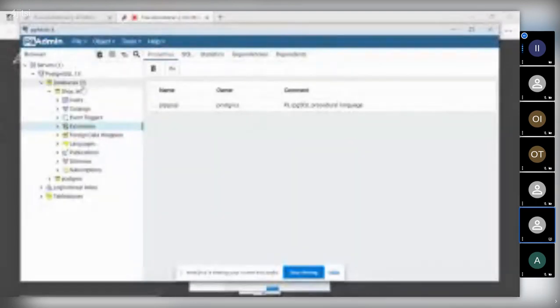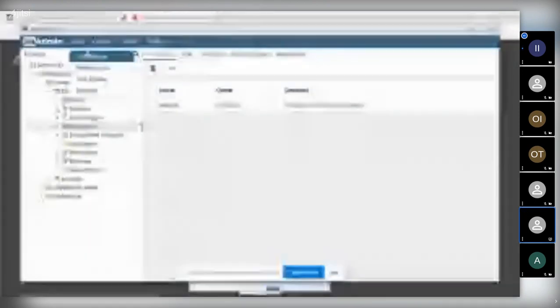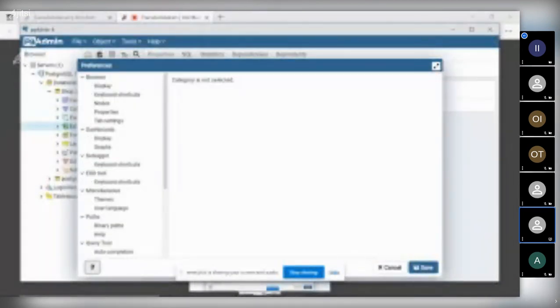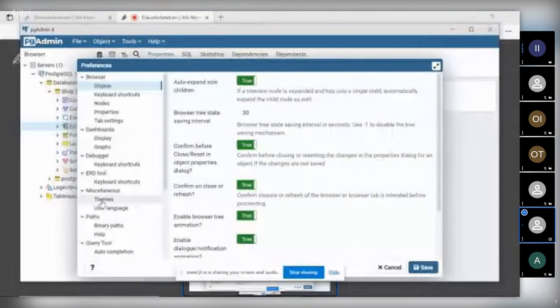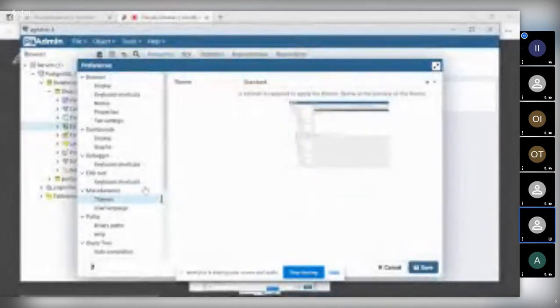It's the same interface, it's just that it's dark. I think I said it in the last class. Go to File, and click on Preferences. Then go to Themes, under Miscellaneous. Click on Themes, and then you probably click on dark.